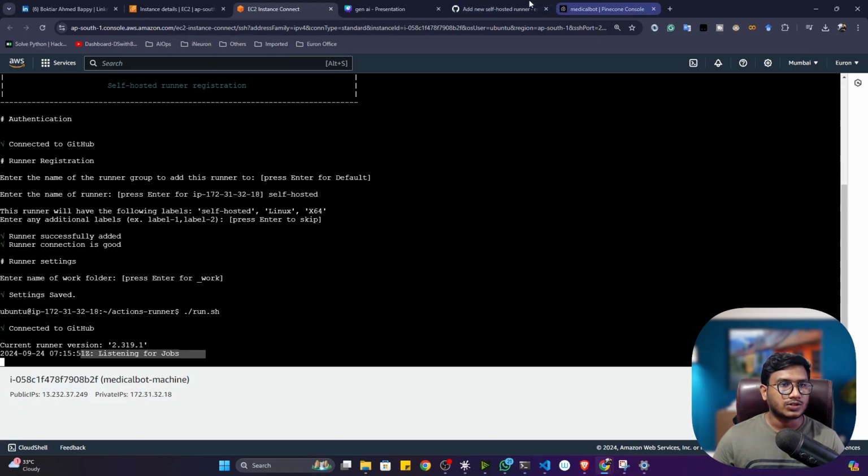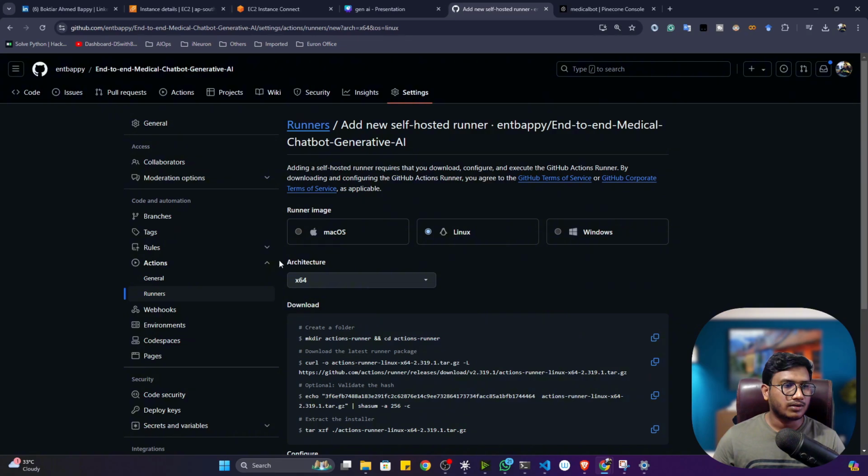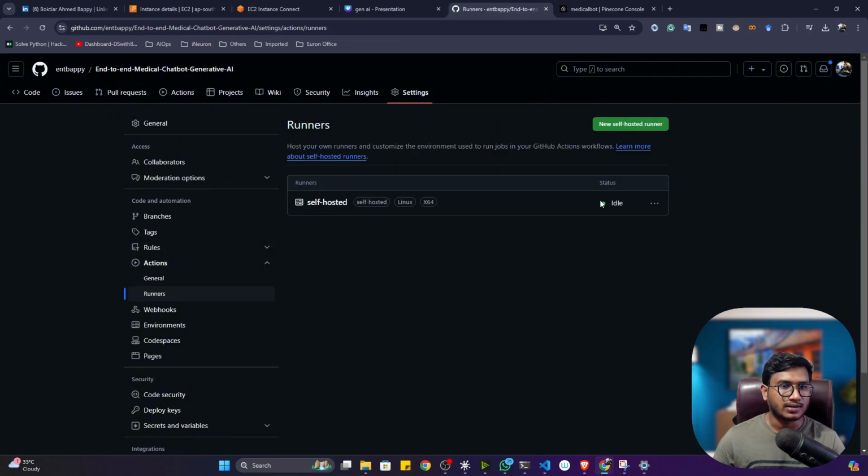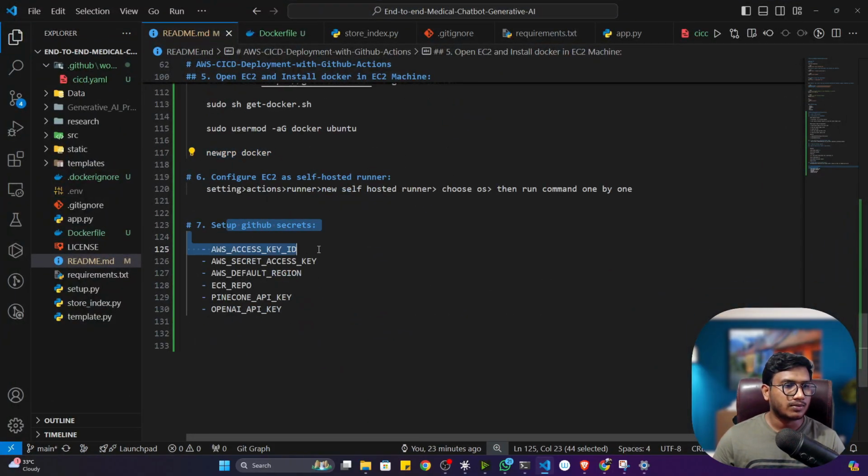Okay. Now if I come back and go to the runners, now see, status should be idle. You can see it is connected. Okay. Now the next thing I have to do is set up all the GitHub secrets.